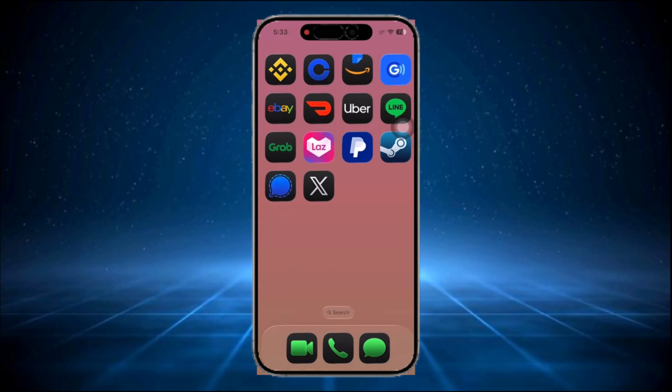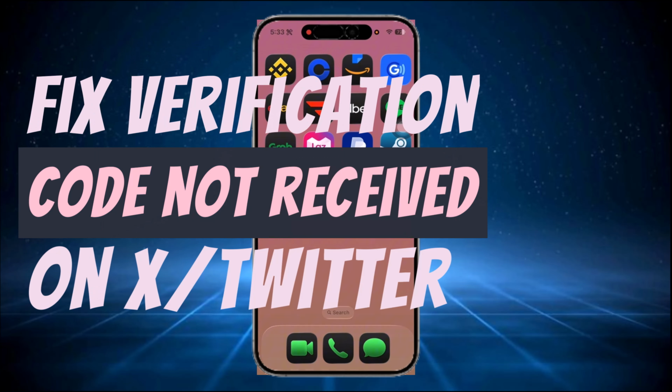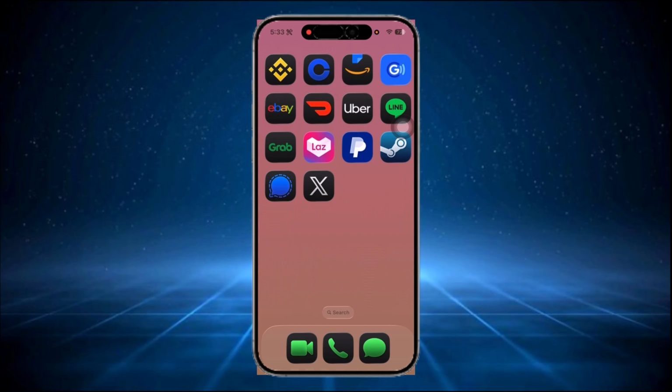So in today's video, I'll show you how to fix the verification code not received issue on Twitter or X. So if X is not sending you verification code by SMS or email, just follow these simple fixes.